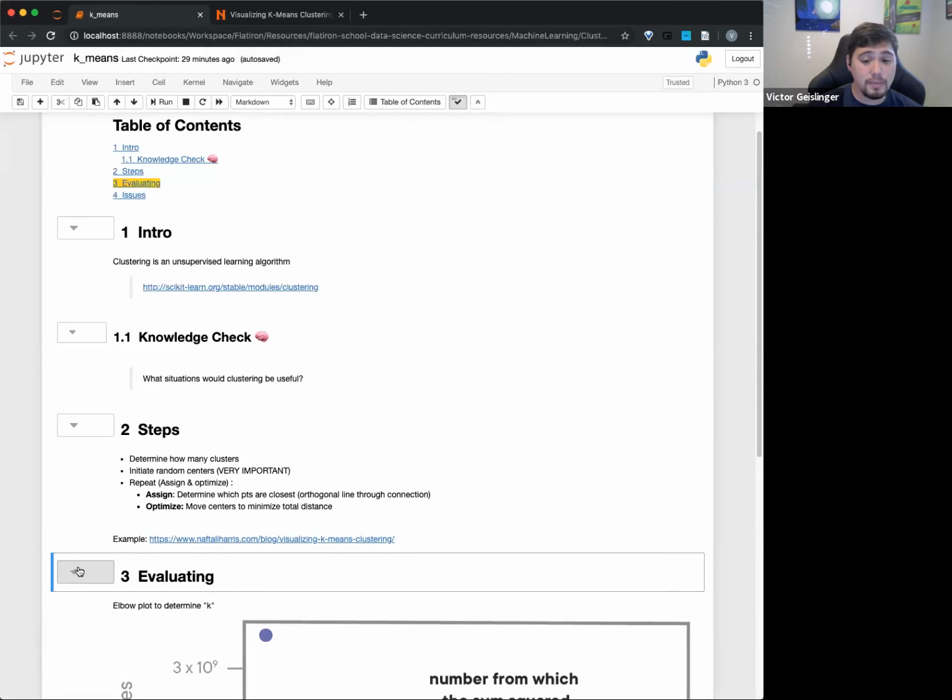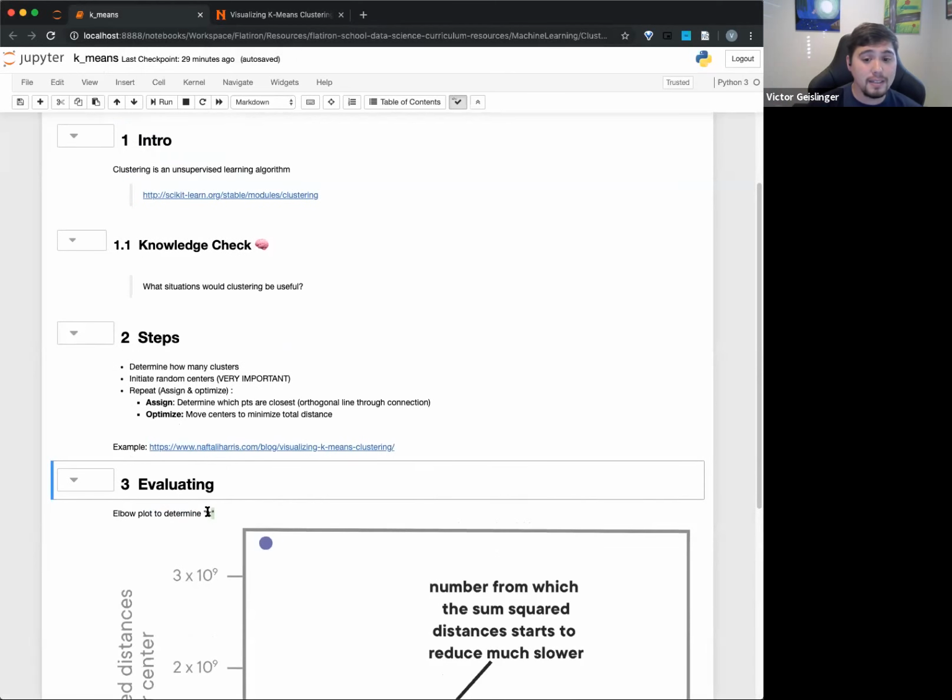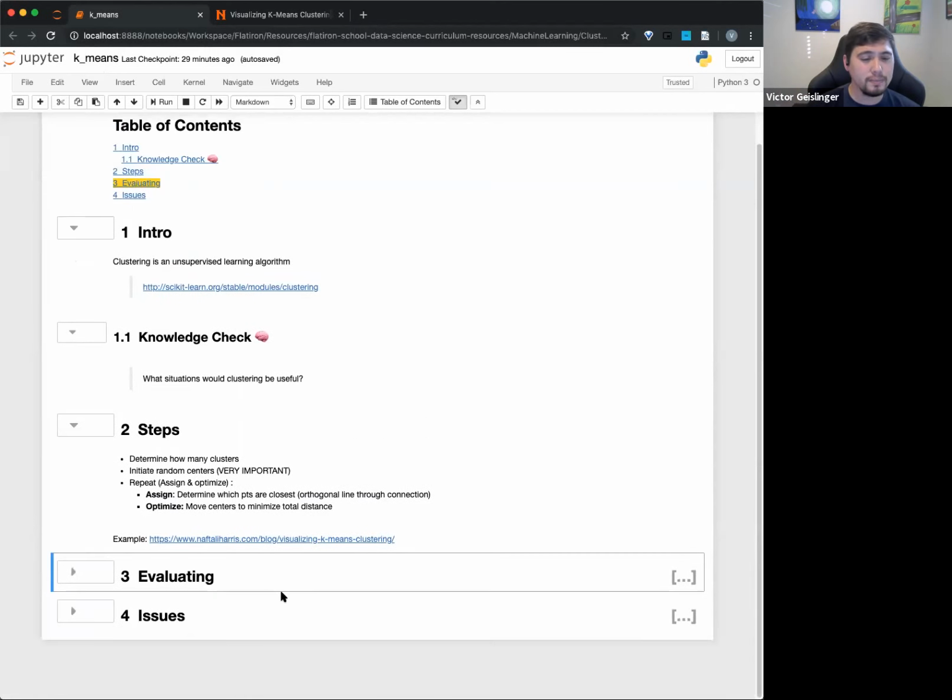So the way you can do some evaluation here is determining this k. Just like if you guys remember back when we did k nearest neighbors, what was something that we did? Do you guys remember? How did we determine what k was? I mean, k nearest neighbors, it's not exactly the same, but how did we determine k in k nearest?